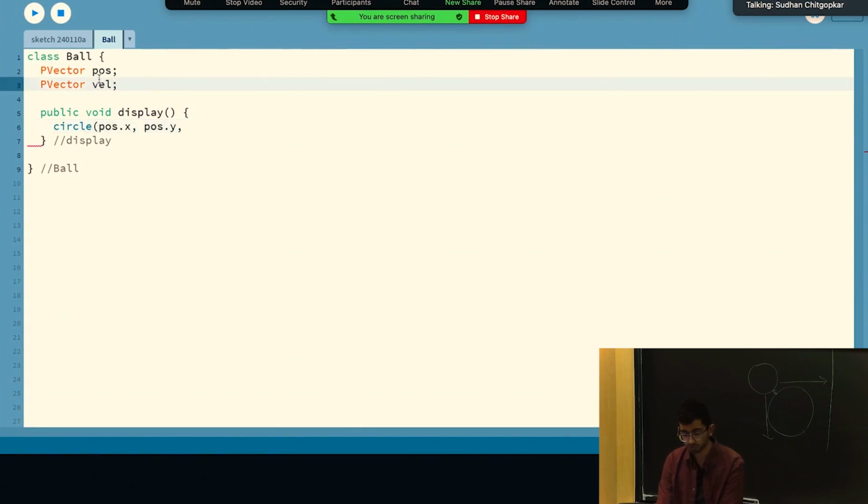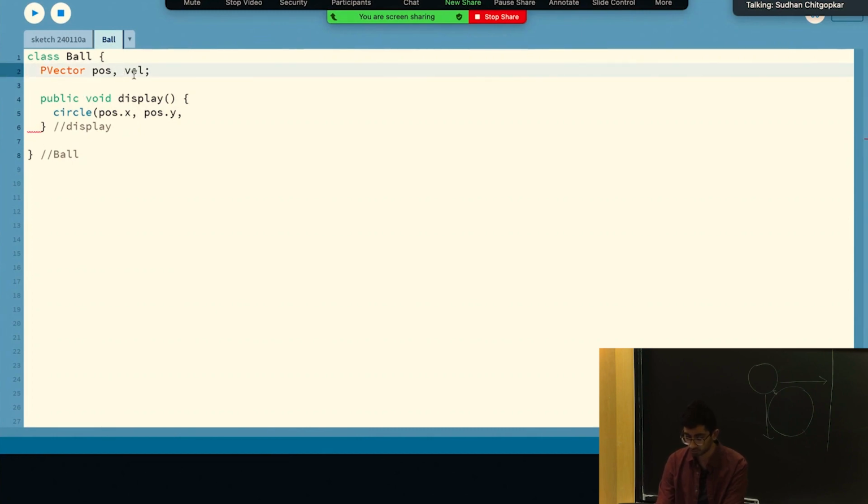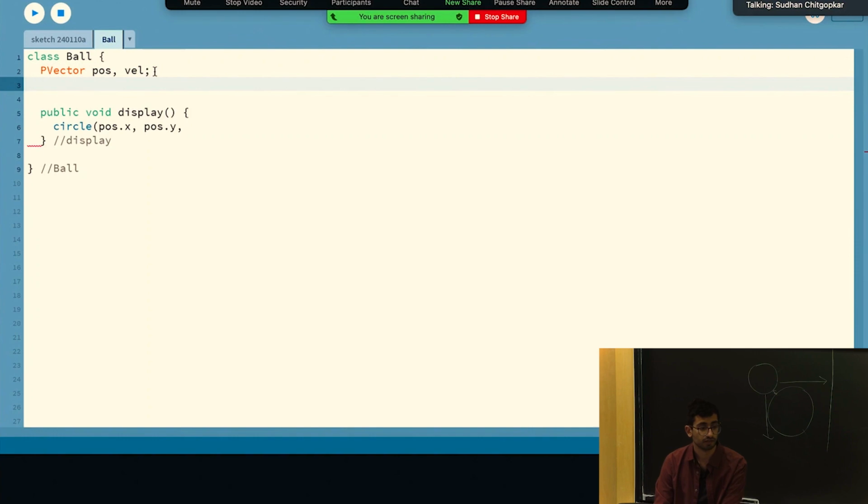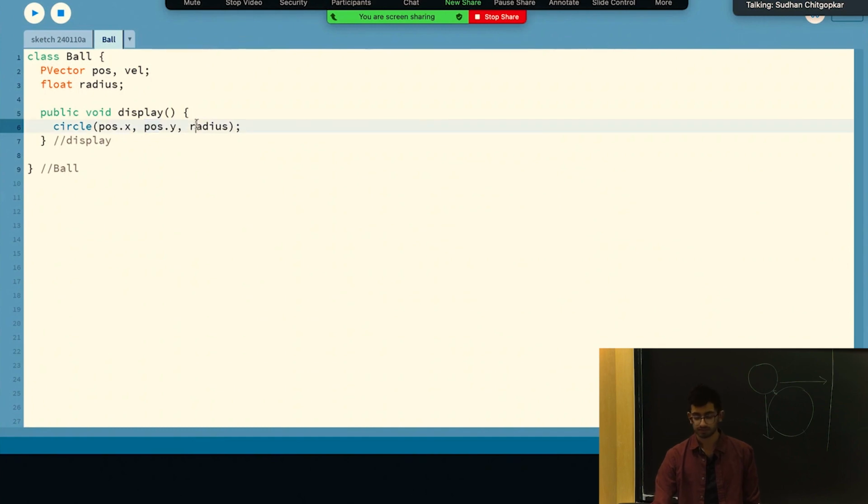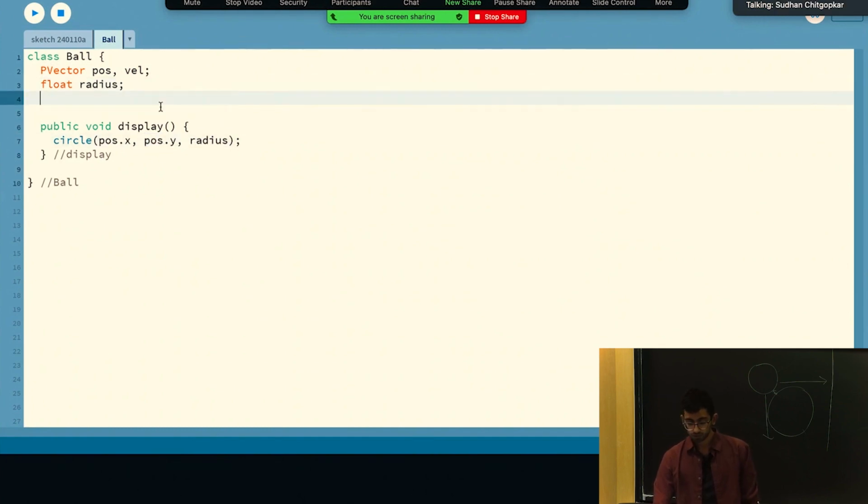Just for the sake of organization, it might be nice to go ahead and define this radius in a variable, so that we can change it later on if we feel like it. And so we'll create a float radius. Displaying this circle is as simple as displaying it as a circle with a given center and a given radius. Okay, we also want to talk about movement.